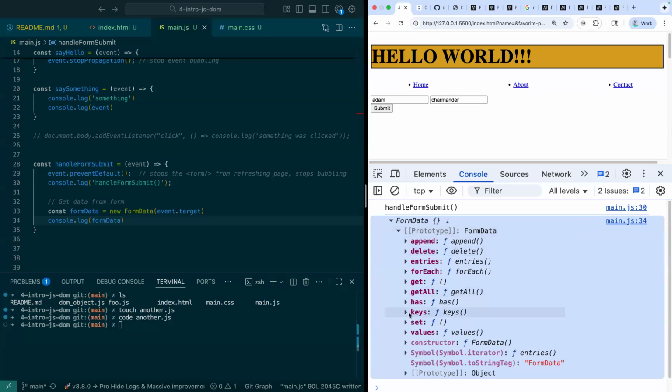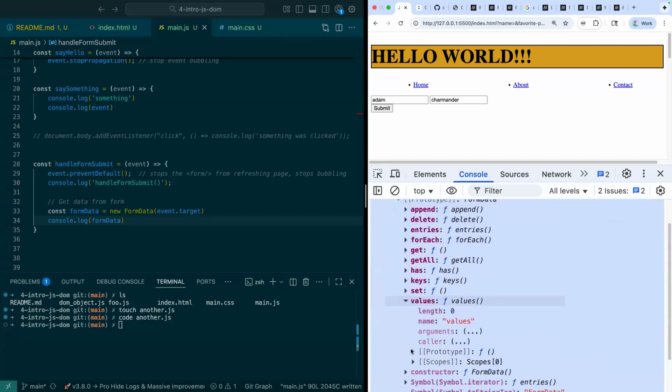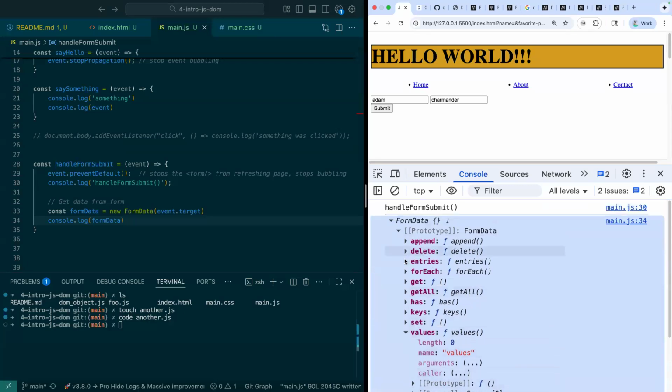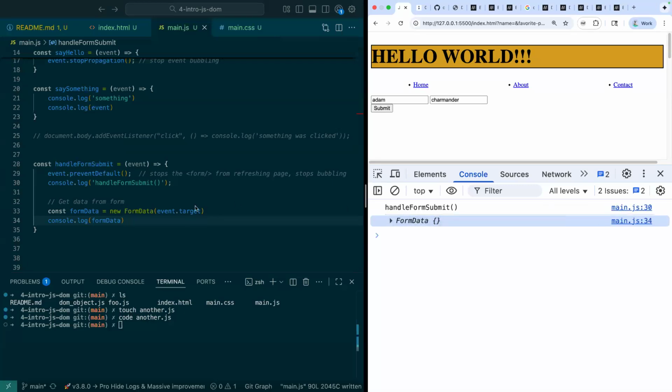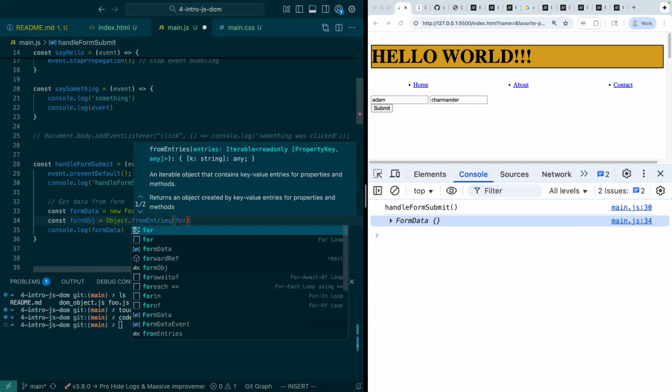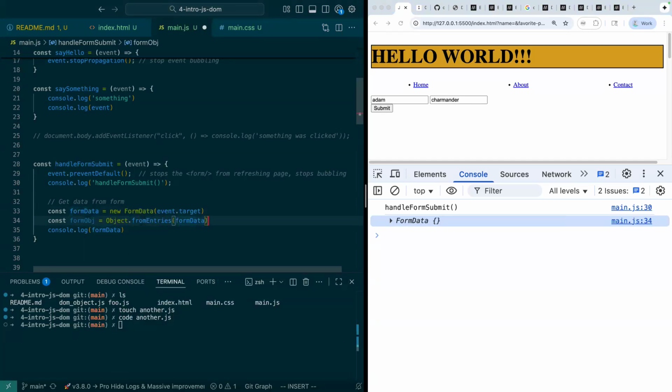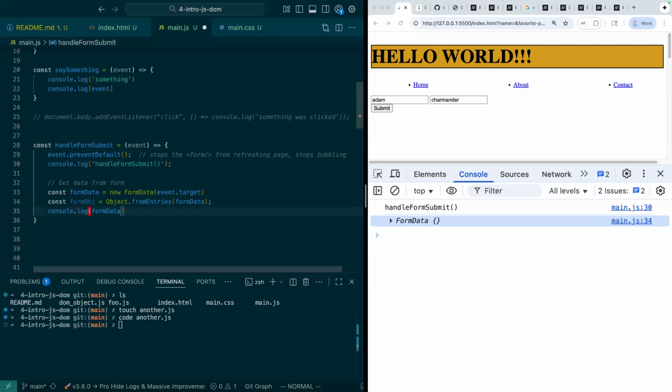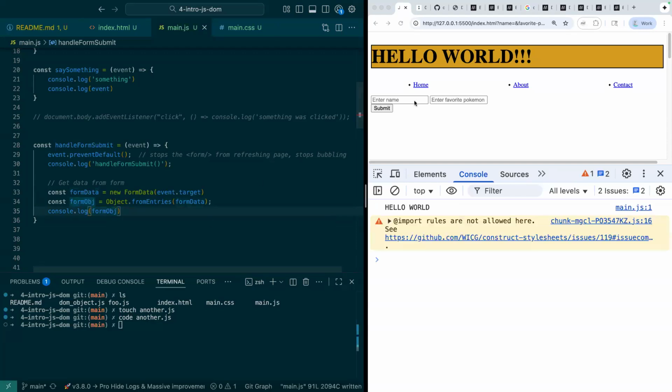And we see here this FormData object has a whole bunch of stuff on it, with the actual data somewhere in there. I could probably use entries and forEach and all this other stuff, but it's a bit of a pain. So what we do instead is we just turn it into an object. And now if I console log that, we have something much nicer to work with.